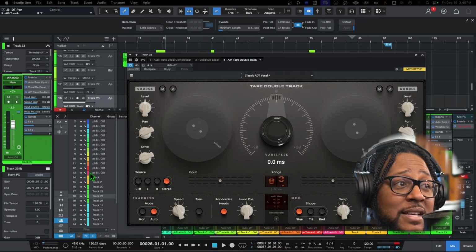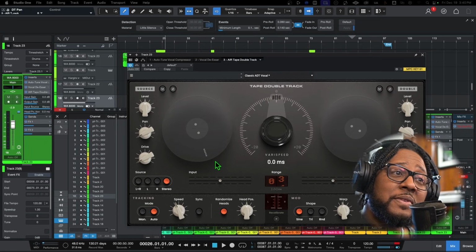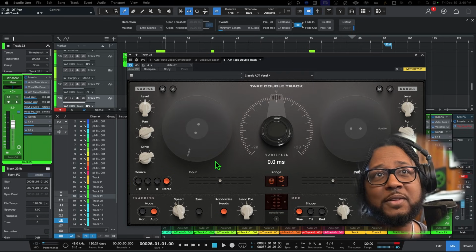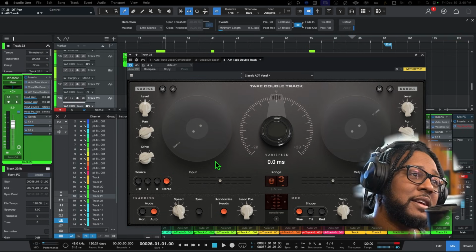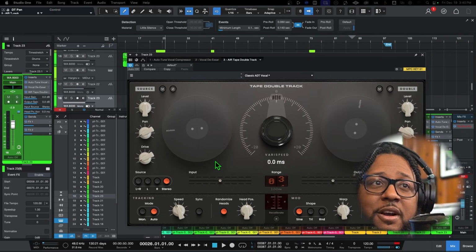So that's how it works. That's sort of an overview of how it works. It's a cool effect. I like it. I definitely will be using it on my vocals, and I think it's a fun plugin to use. Just want you to share awareness about it.